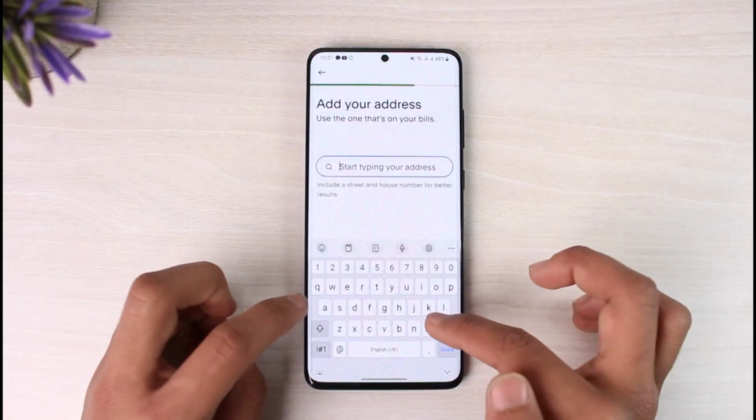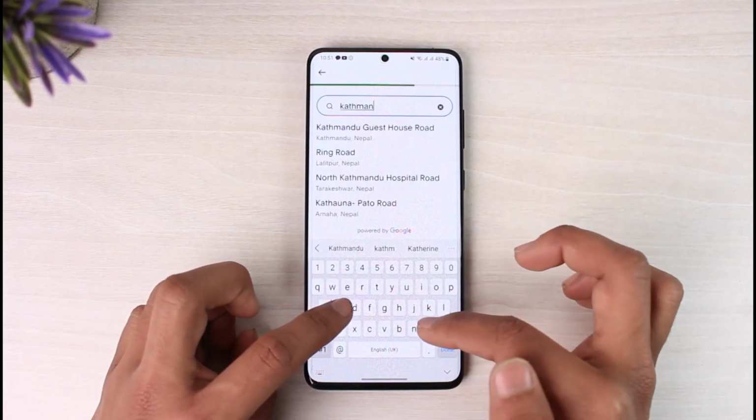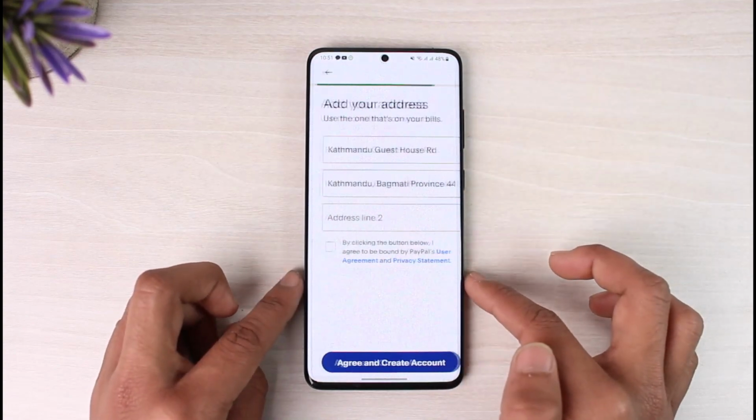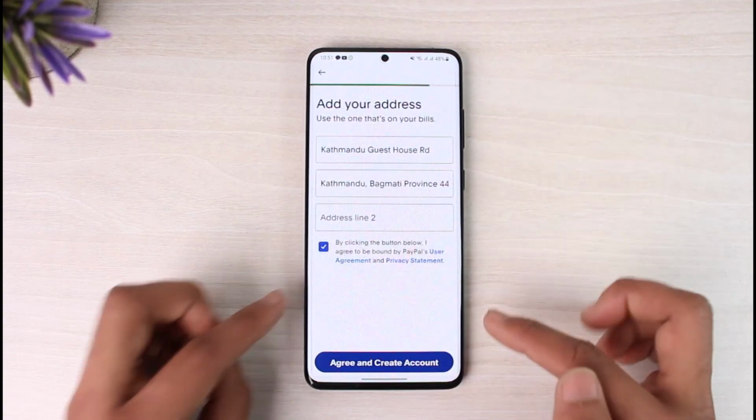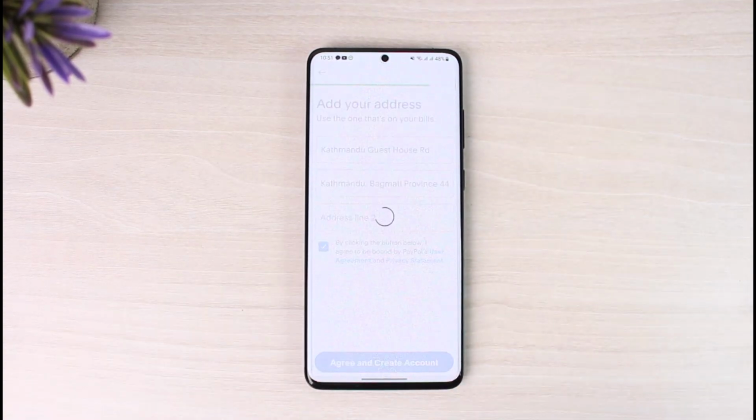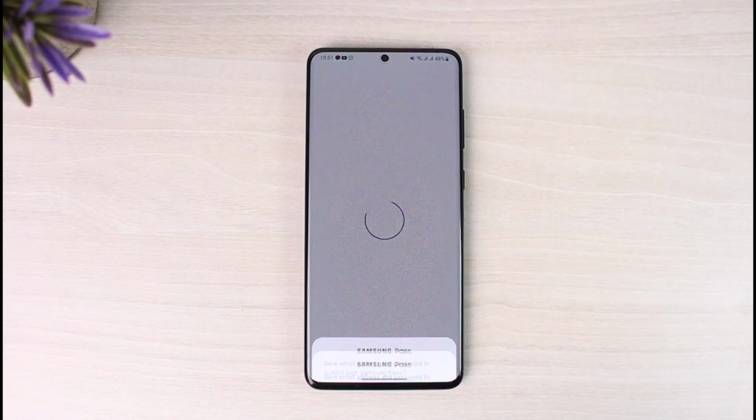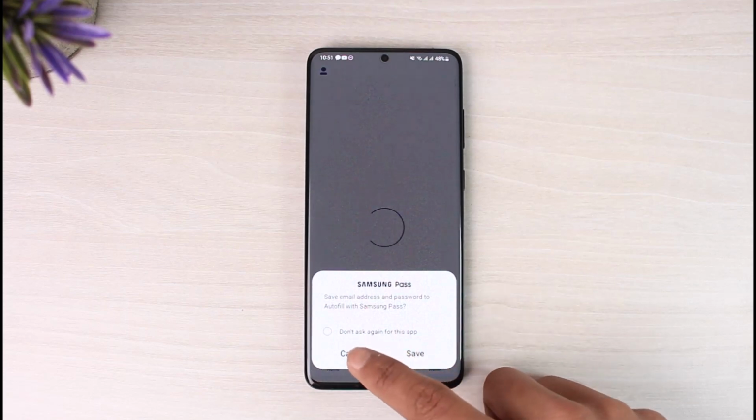It will ask you to also make sure to enter your address. So I might as well do that respectively. And then once I've entered my address, I'll agree to the terms and conditions, tap on the agree and create account button, confirm your email address, and your PayPal account will be successfully set up and ready to use. That's all it takes to create a PayPal account.